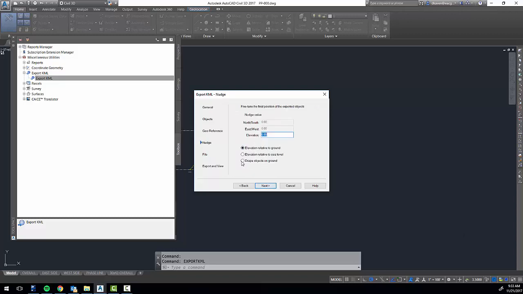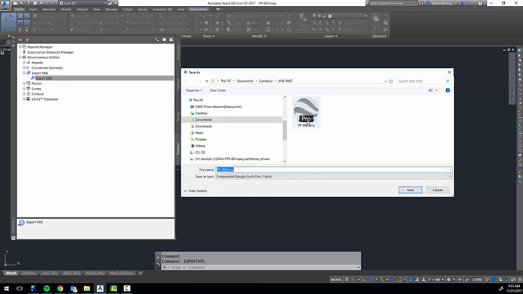And here, drape objects on the ground. That seems to be the best method for KML into Google Earth. So we'll hit next. And this is where we'll create the file. So where do we want to push this out to? I'm going to put it out here. And you can see it's KMZ, KML. So we're going to go ahead and type in sales plat.